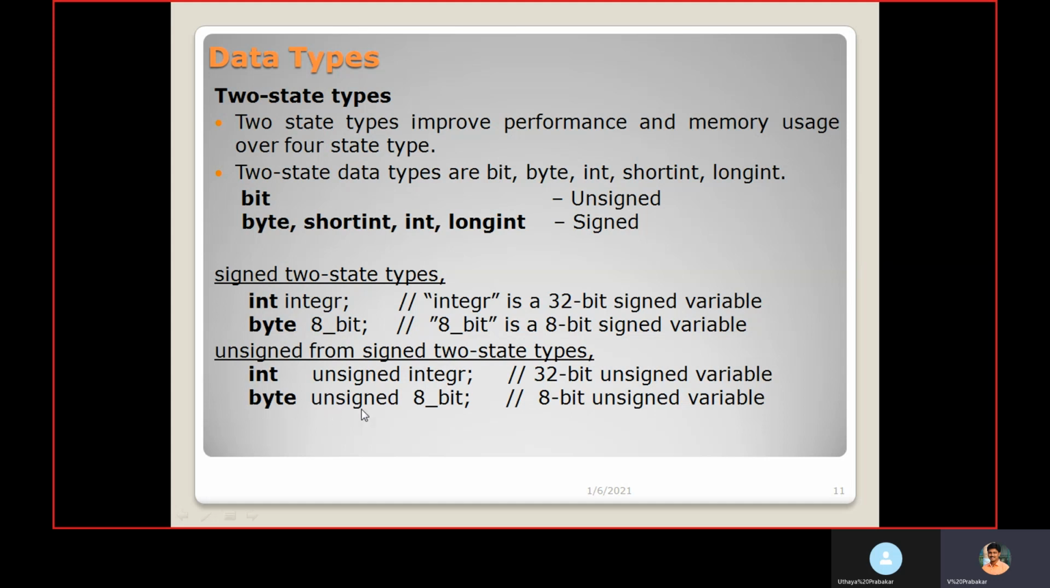The same way, byte unsigned 8-bit. So now this 8-bit is an unsigned byte. That means it can hold only positive values. The same way you can also represent an unsigned data type. Here bit is by default unsigned. If I want to use this as signed, I can declare it with the keyword signed: bit signed [7:0] a. Like that I can convert this into a signed data type.